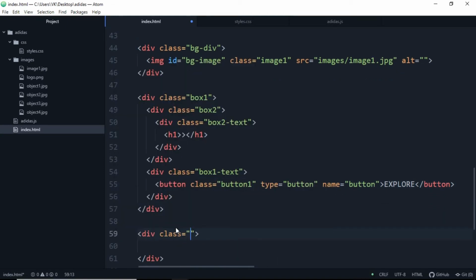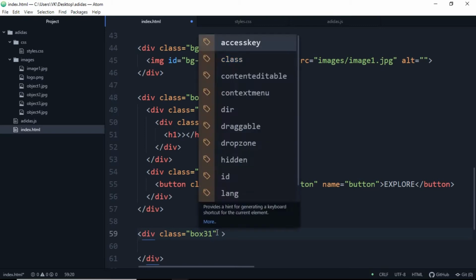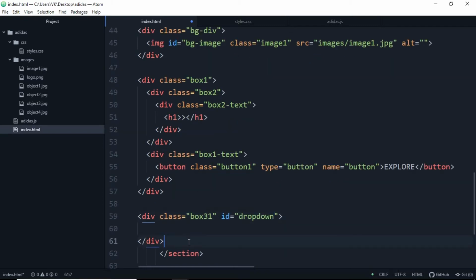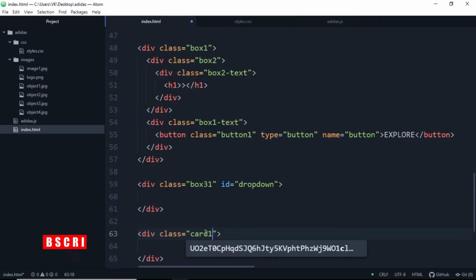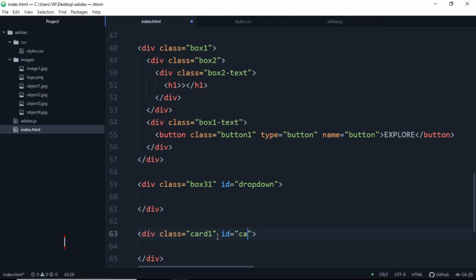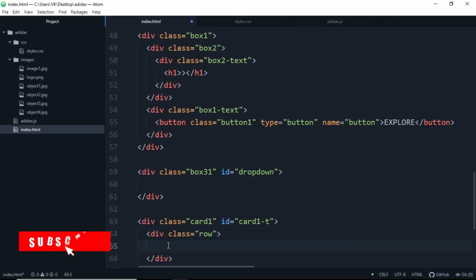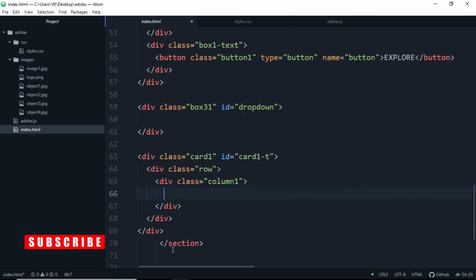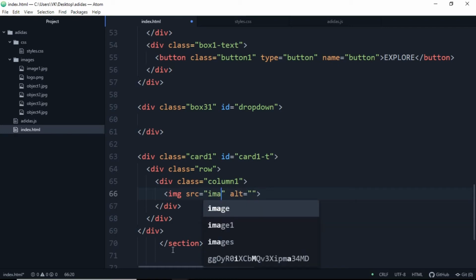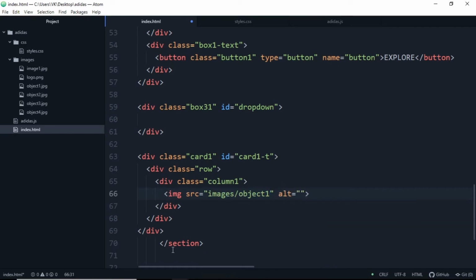Now make a new div which is class box31 which is id dropdown, which will be the biggest box on our web page. So now let's make a new div which is class card1, which is id card1-t. I'm gonna use it for JavaScript. div class equals to row, and inside it we'll make a div which is class column1, and we'll add image tag here which is source images/object1.jpg.